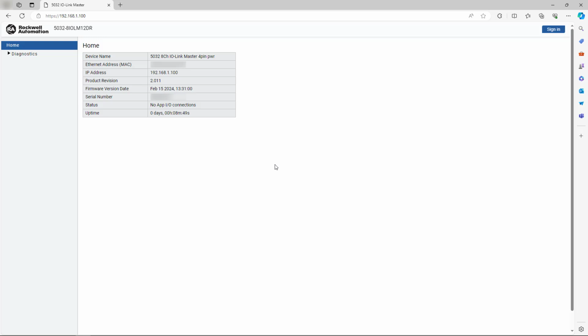To recap, when setting up a secure web server for ArmorBlock 5000 IO blocks, avoid a controller connection to the block before configuring the secure web server and use an HTTPS prefix to connect.